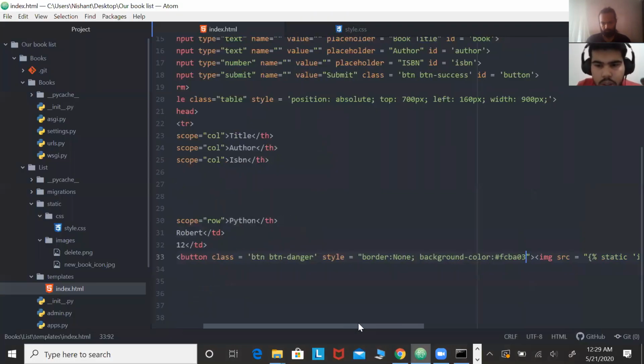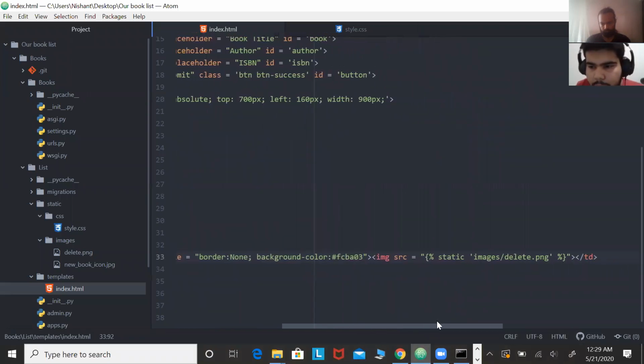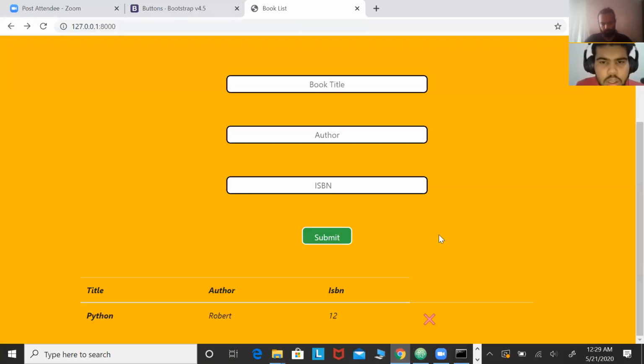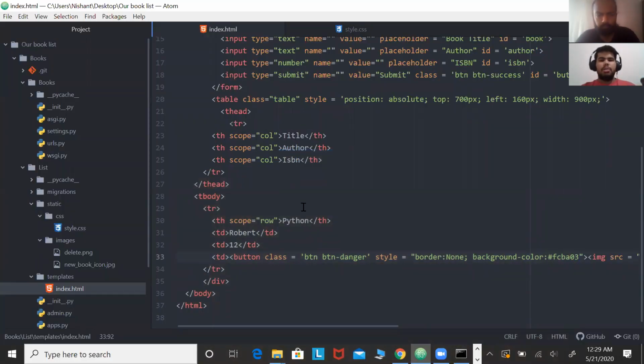Okay, let's see. Why am I getting that weird line? Title is Python, author robot. Right now we're hard coding this title, author, and ISBN. But apart from that, we're going to generate all of this data. We're going to pass all of this data from the back end to the front end using Python. Right now, just to test the front end, I'm hard coding this data.